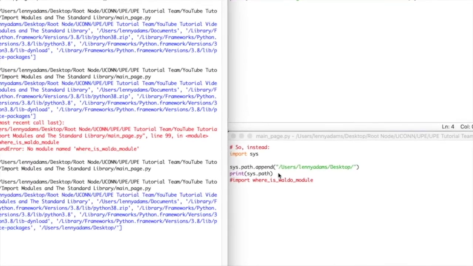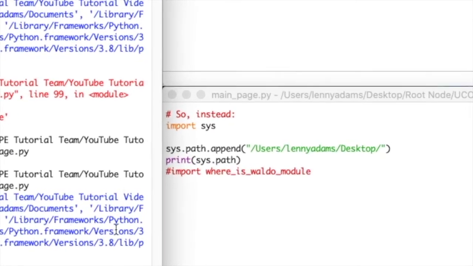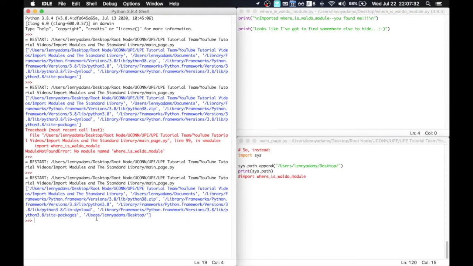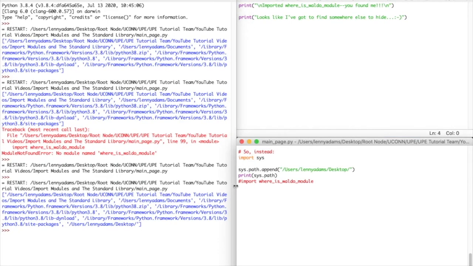So one way to resolve the module not found error is to append the file path to the system path. As you can see, it has been appended to the end of that file path. And now when we run the import statement, it's successfully found.